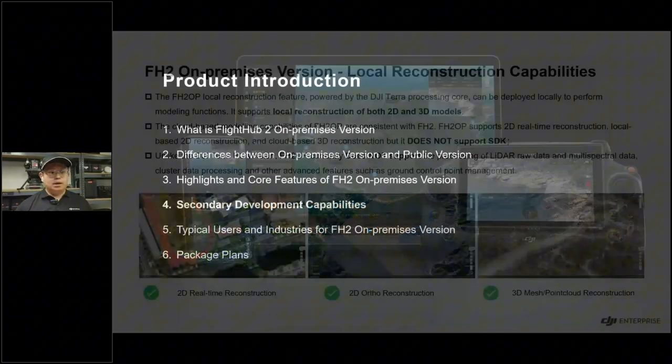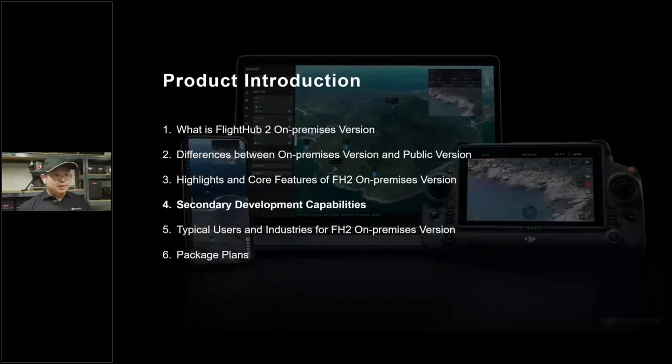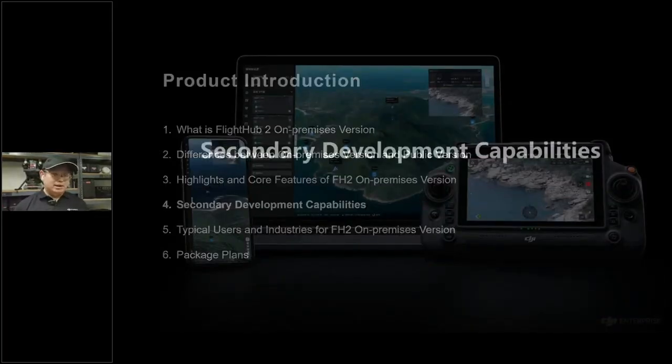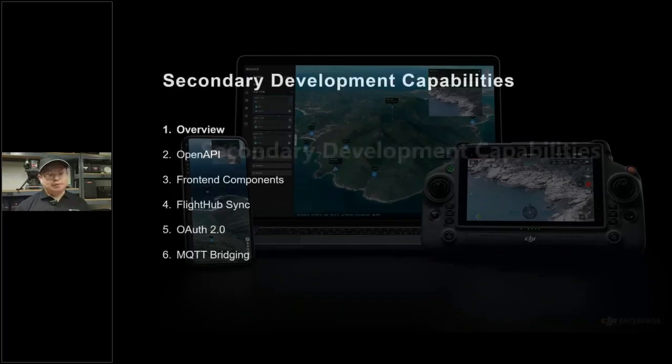Okay, now let's spend some time to talk about the secondary development capability. For this part, we're going to separate it into a few sections. First of all, let's have an overview of what we can do and then deep dive into all the subcomponents.